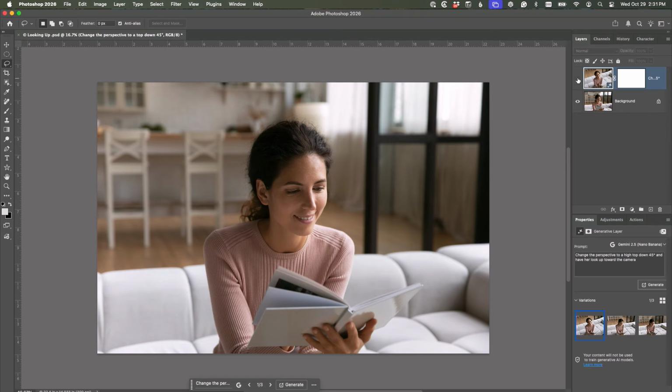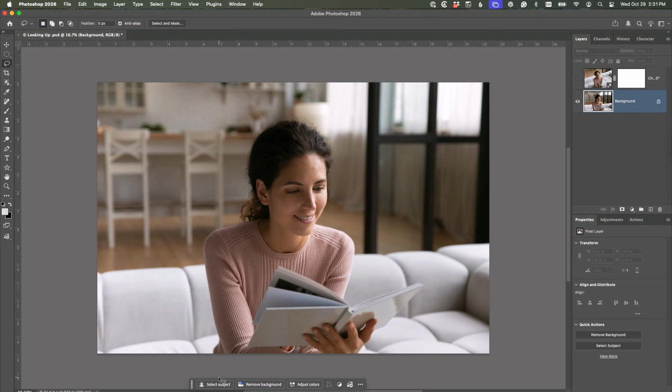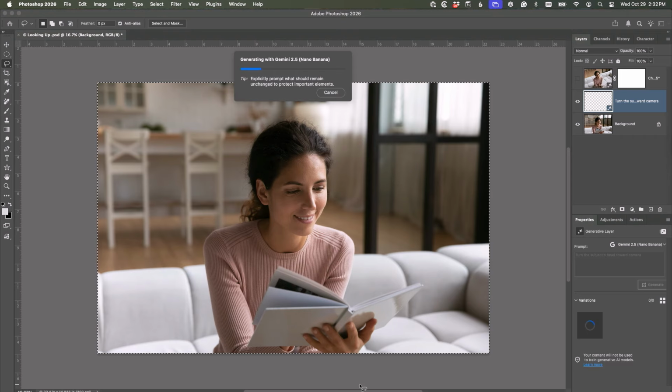This is mine. Let's do one live. All right, let's go here and we'll select all, generative fill, and we'll say, turn the subject's head toward camera. That's it. That's a simple one. Hit generate. This Nano Banana is crazy. It's crazy.